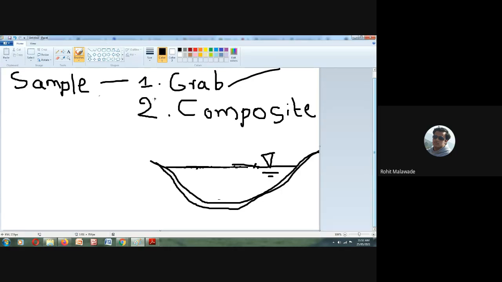Now, I have told that in grab sampling only one time, right? Only once at one particular depth. Only one time I am coming and I will be collecting. Now, composite sampling is nothing but, right? I will be collecting the water at different depths, at different times of a day.